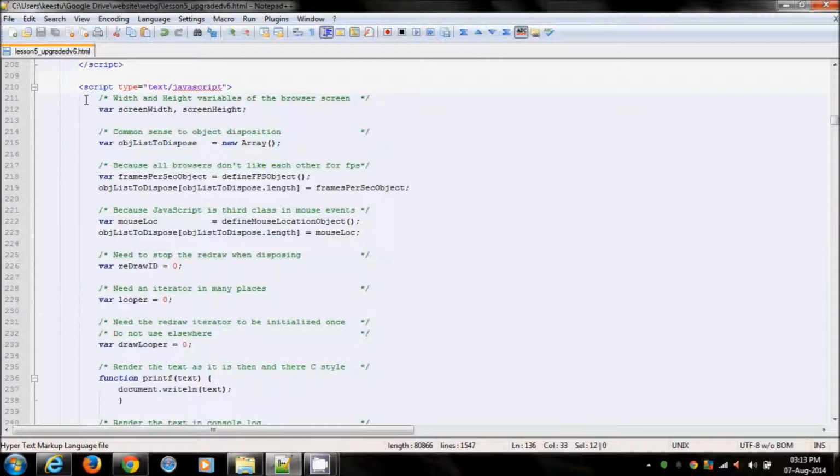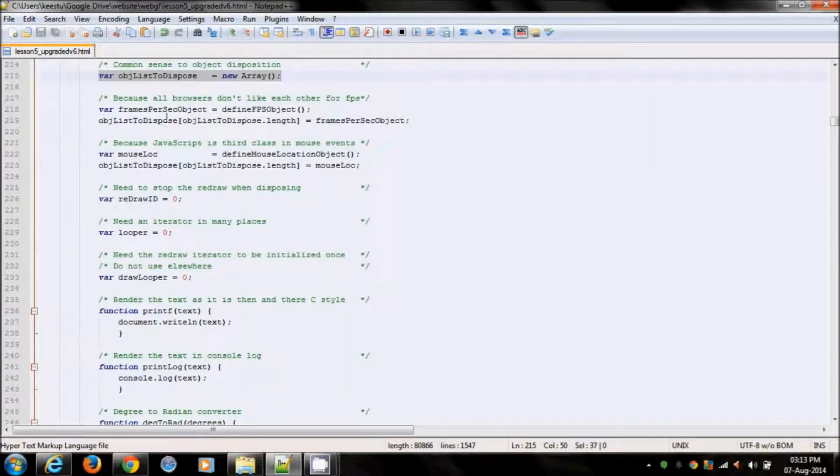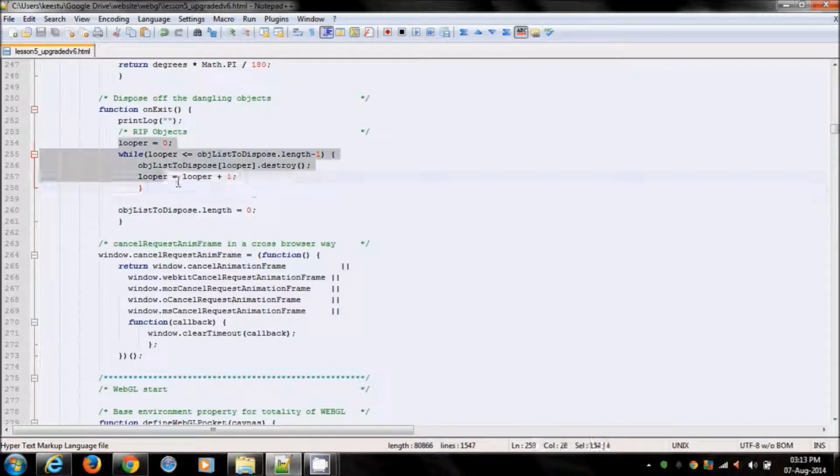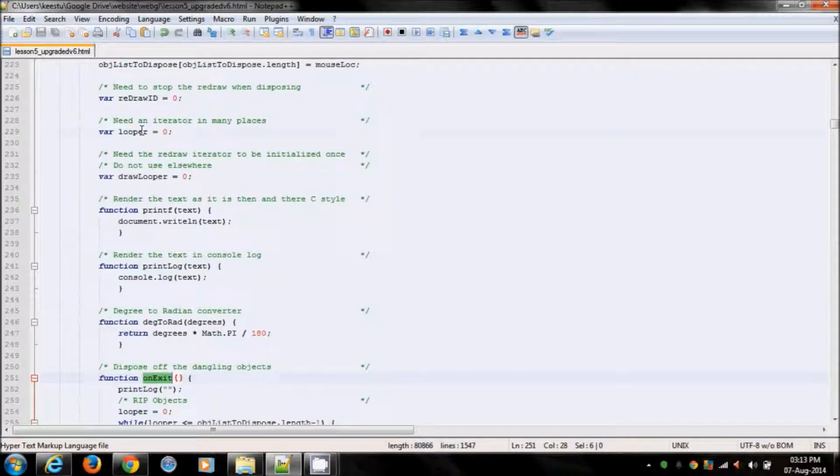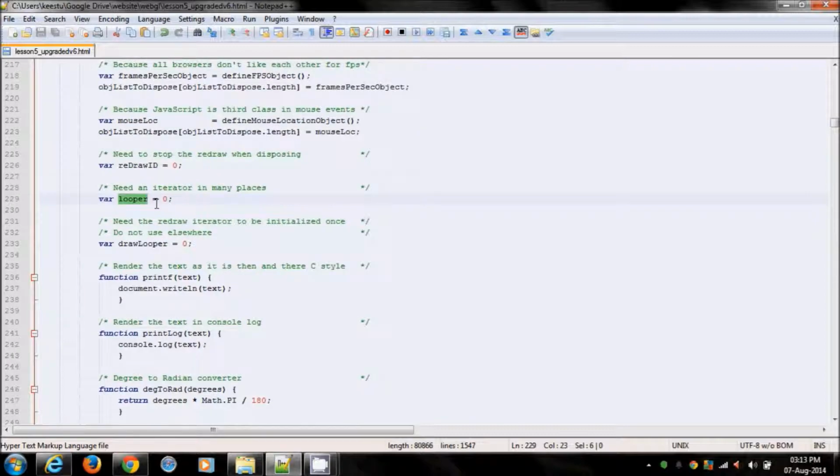Coming to the main code, the changes are screen width and height variable name change, same object to list dispose, frames per second object and mouse location from the JavaScript files, redraw ID, and on exit you would see only one single object to dispose call because I'm pushing everything over there. A common looper iterator and then a draw looper particularly for the drawing. Redraw ID is a common ID where the redraw needs to be tracked.